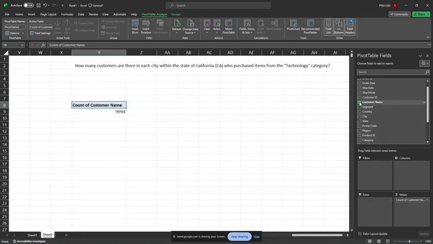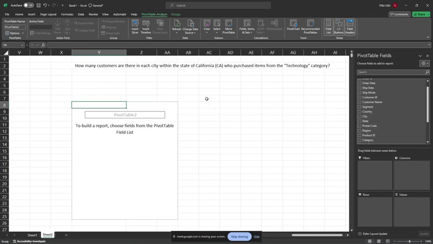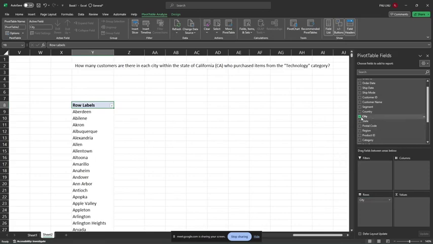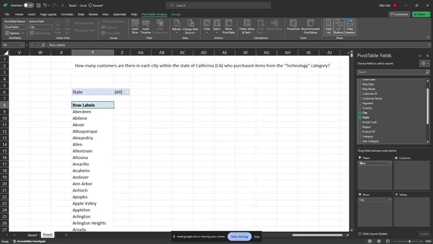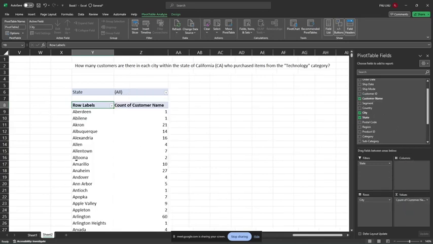So what I did first was they said how many customers are there in each city. So we need the city, and don't forget the city has to be in California. So the state has to be a filter, so I'll be able to pick out California. Another thing is they want the count of all the customers. So the customer name will be under value because it will count the number of customers. Can you see count of customer name? You can decide to use customer name or customer ID. It's still the same thing.